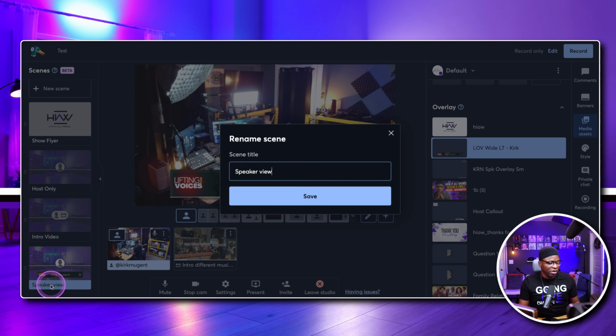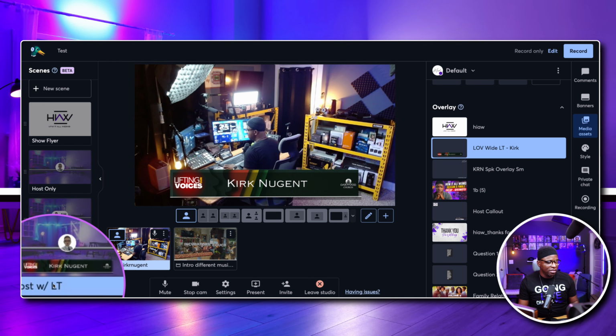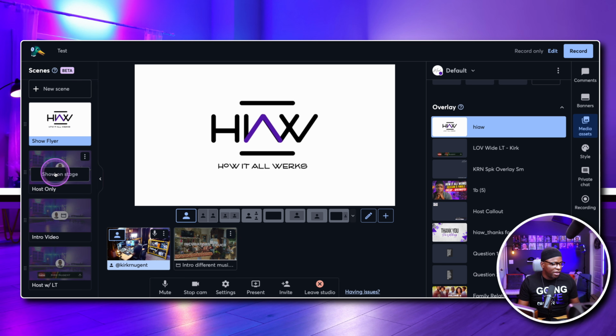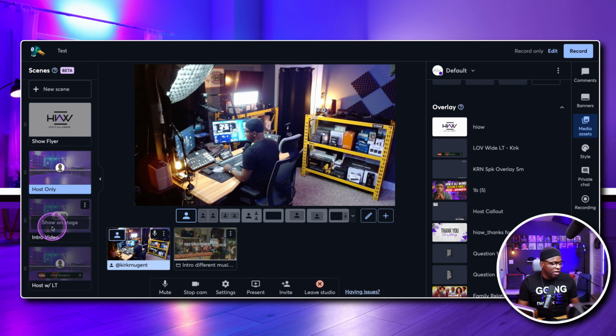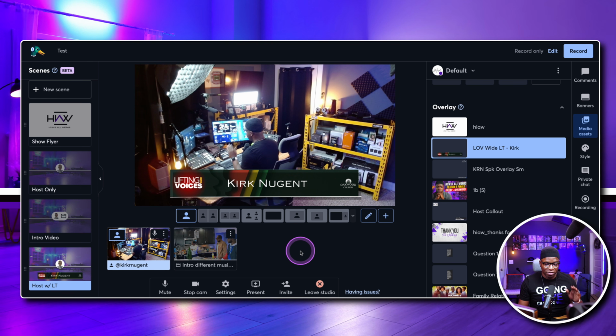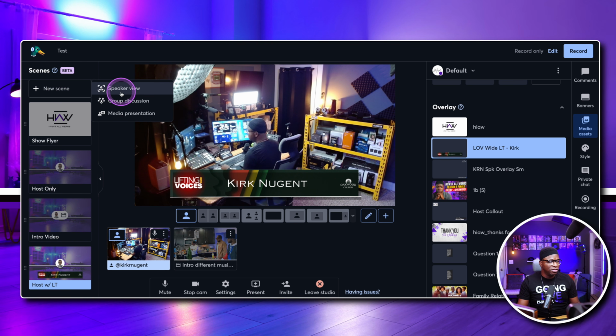We just simply go here, just one time click, right? One click on the name and say host with, I'm going to just say LT for lower third, right? So at least we know what that means for ourselves as we click through these different scenes. Show flyer, host only. We have video, we have lower third. We're cooking with gas right now. So let's keep moving. Let's go new scene.